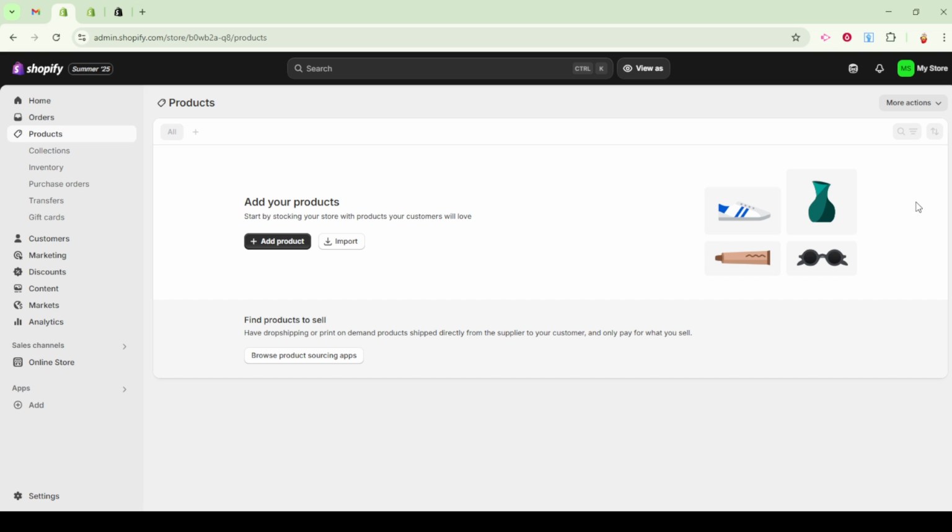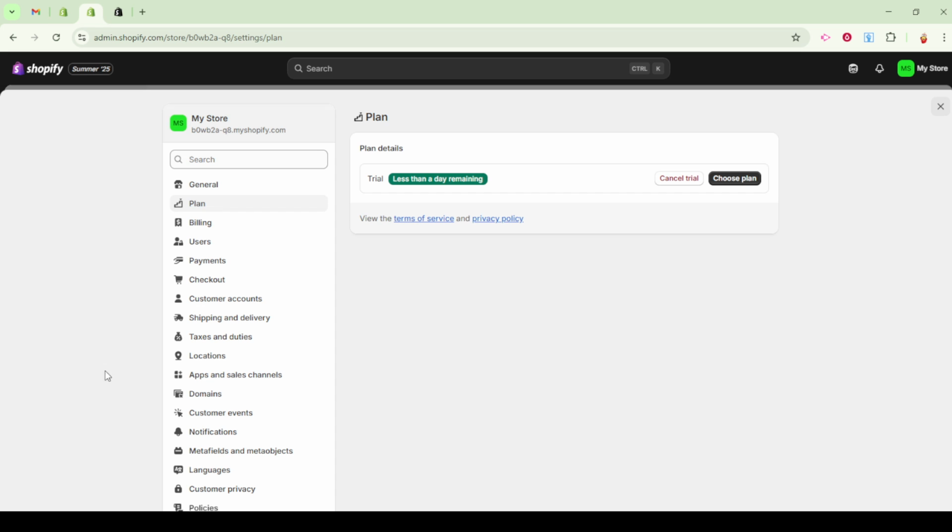Next, we need to check for app compatibility. Go to Settings in your Shopify admin, then click on Apps and Sales Channels. You'll see a list of all the apps you've installed on your store. Here, you should look for any apps related to pricing, product display, or discounts. These types of apps can sometimes interfere with how the Compare at Price is displayed.